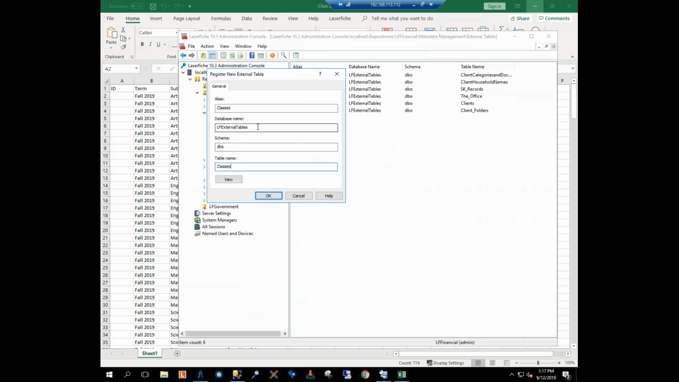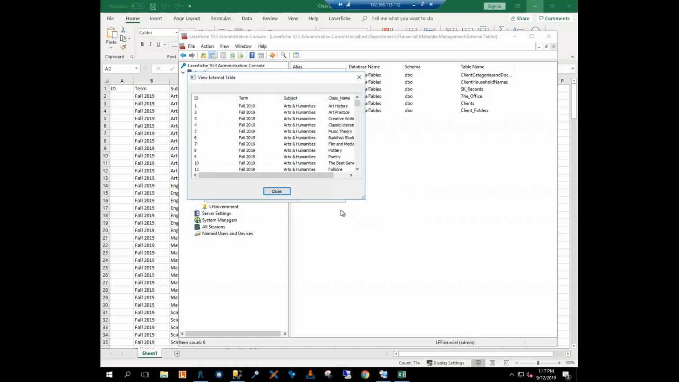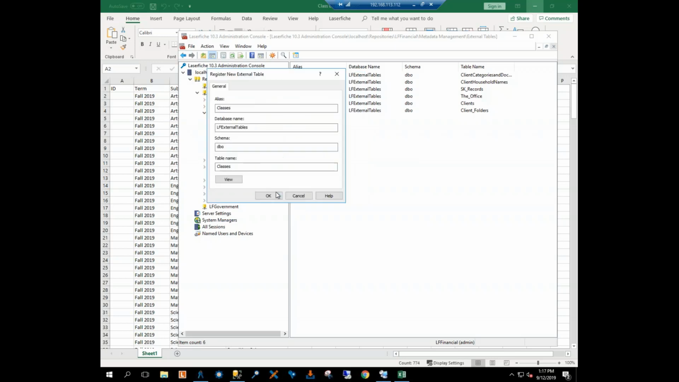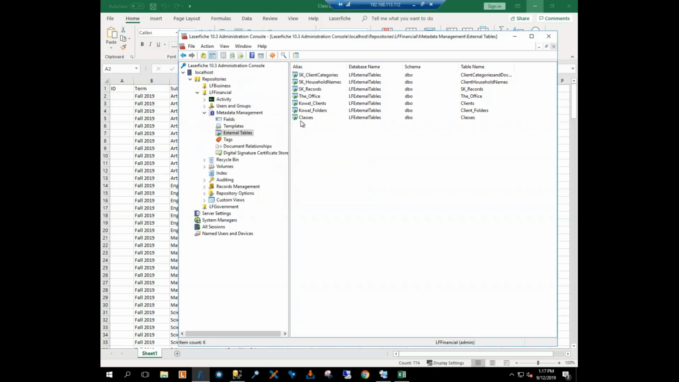And if you want to test this to see if this actually connected and it's working correctly, you can use the view option. It'll prompt us to save, and we'll say yes, we can save. And if it works, then we will actually be able to see our table right here within this window. So everything looks great. So we're going to go ahead and close out of that and hit OK. So now we have our external table linked.